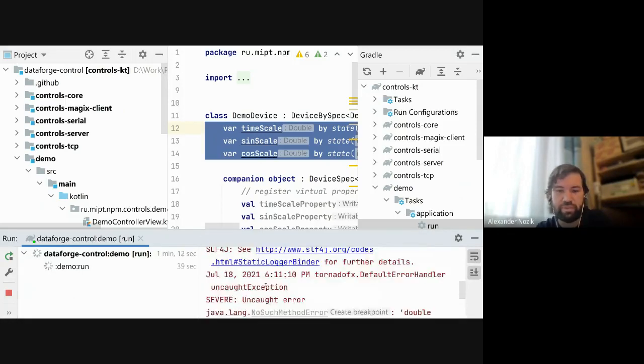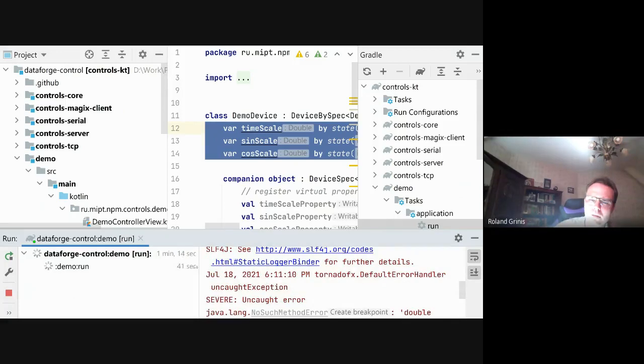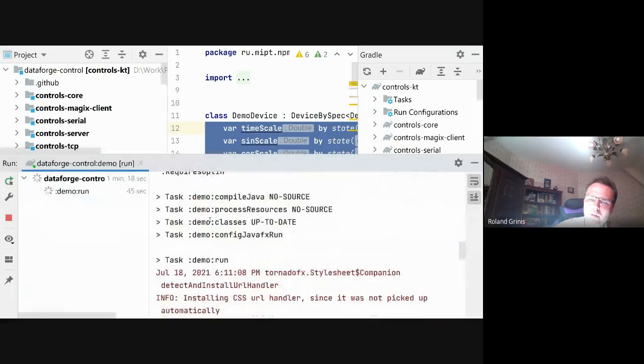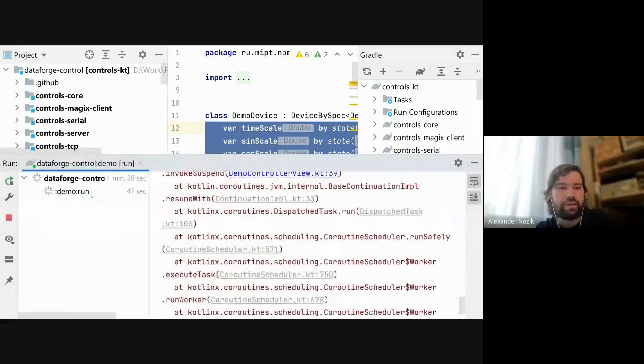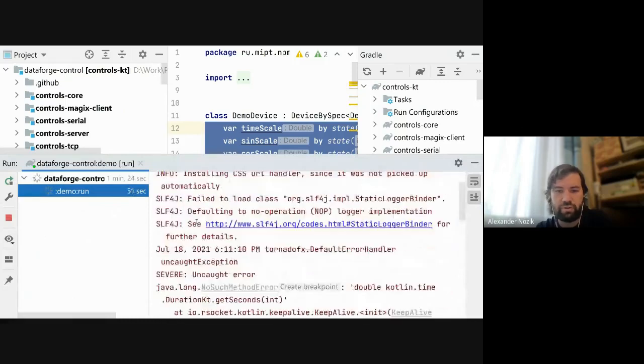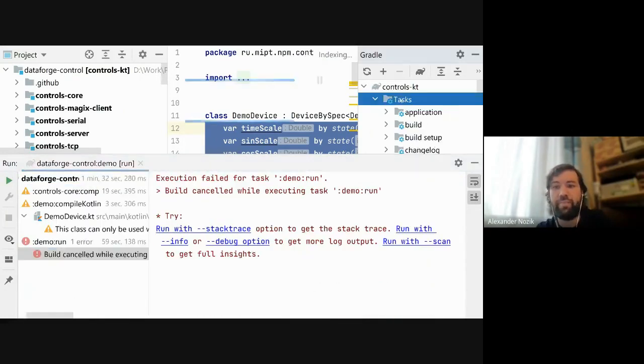Sorry, what do you mean? If you use a message broker within ZMQ instead of what? I mean, right now we have some issue here. It's a wrong Kotlin version for some reason.